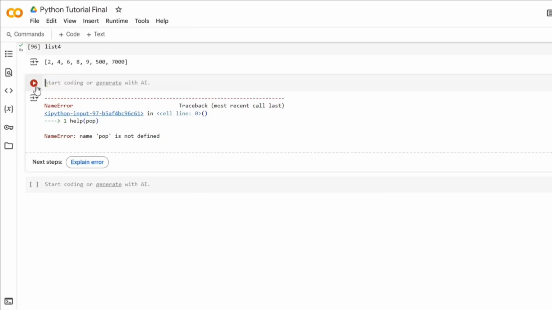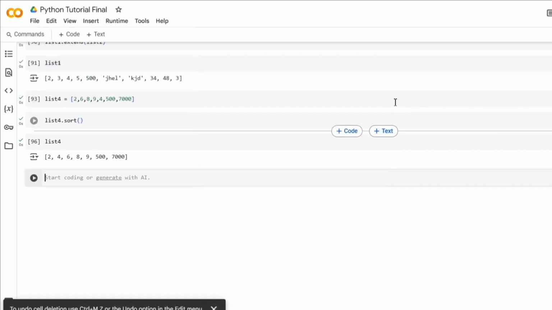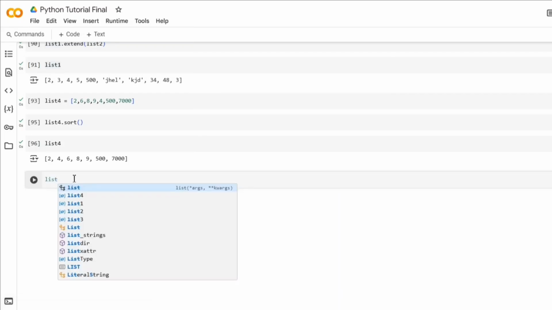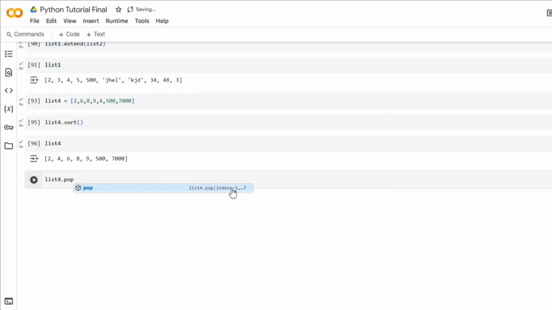So pop function is not defined, no problem. In the list I have a pop function. So for example, I want to pop, list 4 dot pop. Okay, so I have used the pop function. It is showing me index. Okay, so I have to name that index.